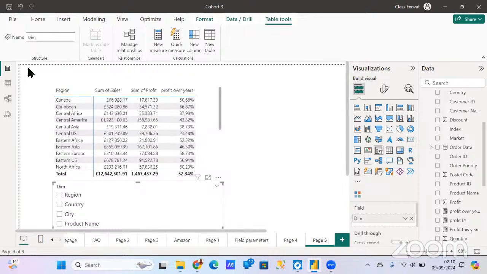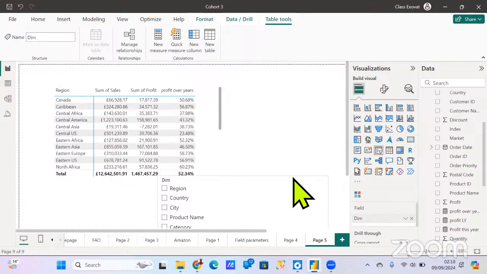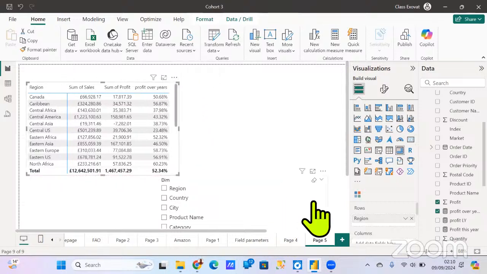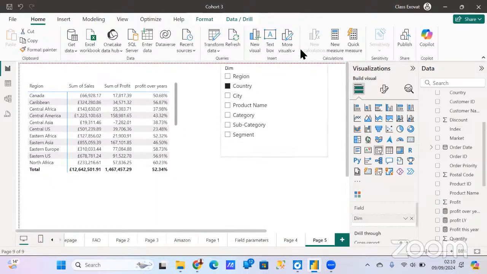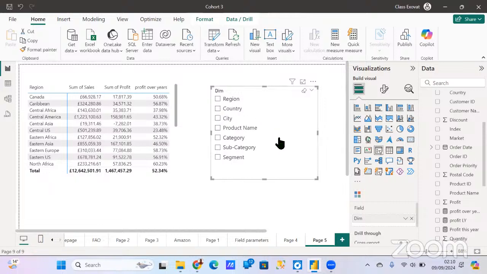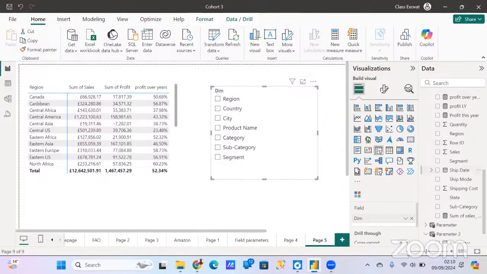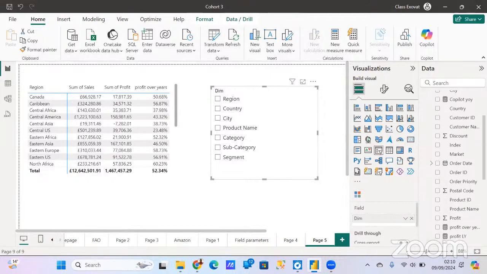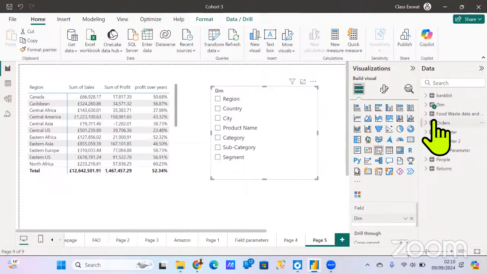And once the parameter is created, it will automatically create this filter for you. So you have this filter created by default from the parameter, and you can see the code behind it. So when you click on it, you come here, you see your field parameter. So let me see, dim. All right, so you can see the field parameters here. When you expand it, you see what you've created.